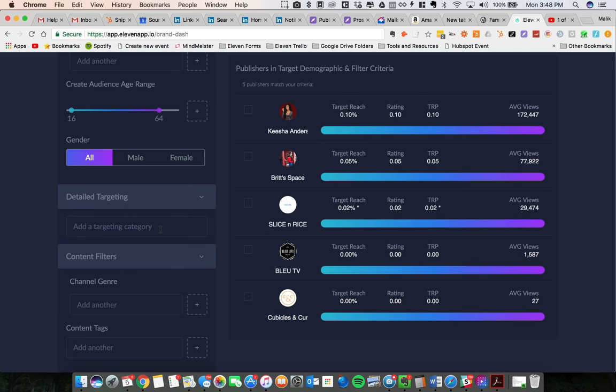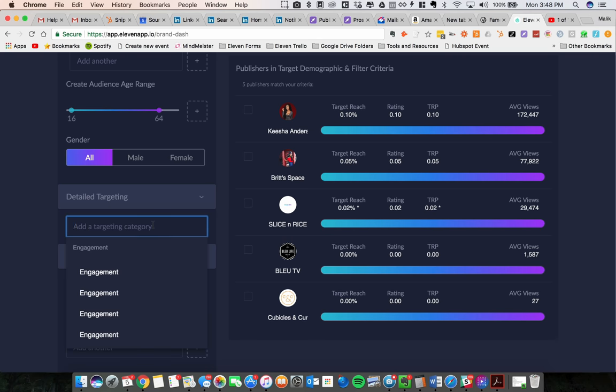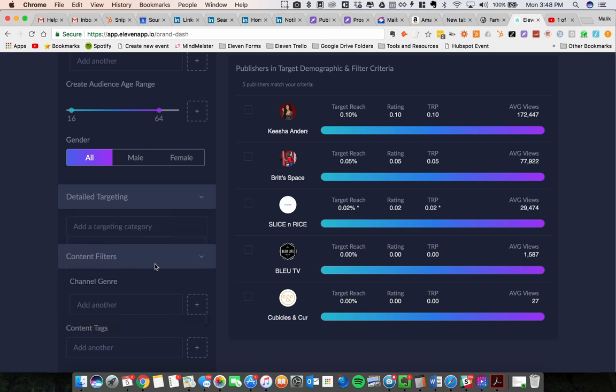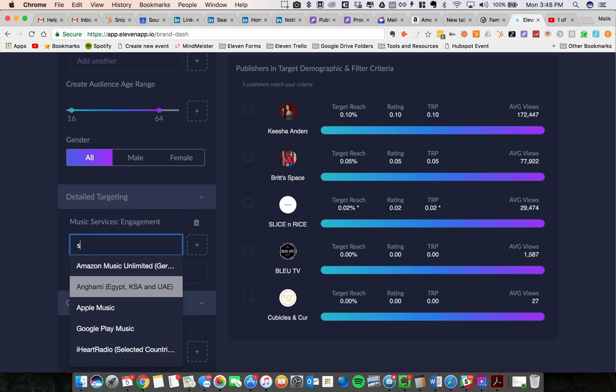So what we're going to do is target channels that have audiences that have used Spotify in the last 30 days. So we're going to go music services, engagement, and we're going to type in Spotify.